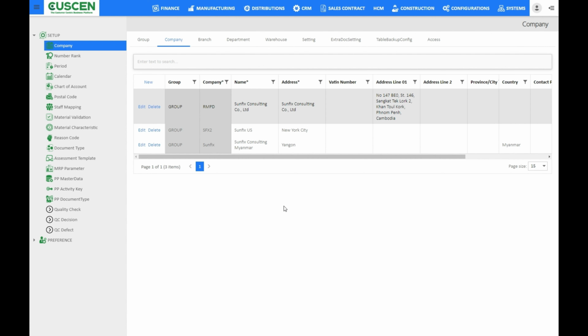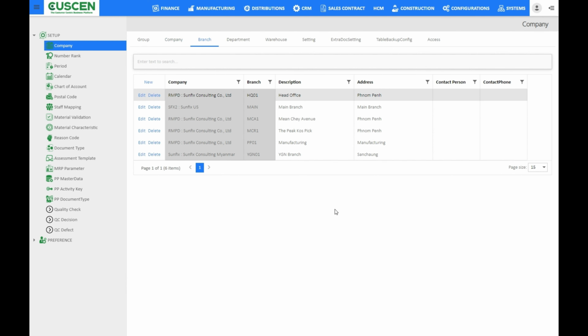Next, the Company tab. In the Company tab, this interface is the hub for configuration and managing multiple branches of a company within the system. It is here that we can add new company branches, edit details of existing ones, or remove them as needed. Each branch is listed with its name, description, address, and contact information, ensuring that all relevant details are easily accessible. This module is crucial in maintaining the organization structure and ensuring each branch's unique settings are accurately reflected in the system.